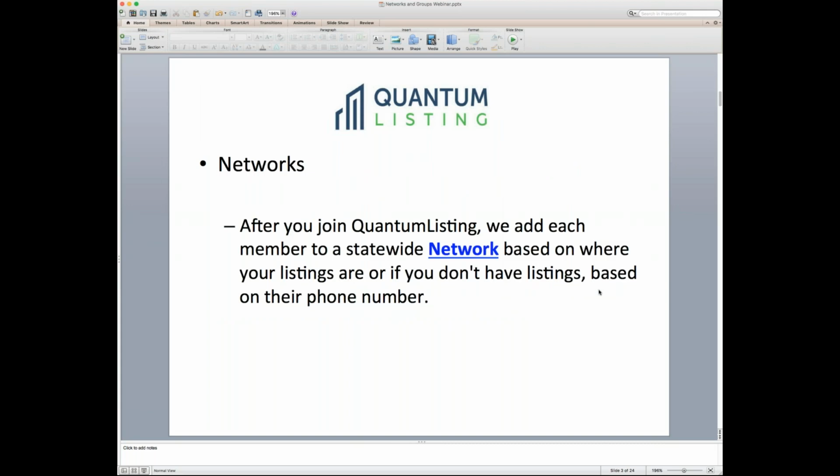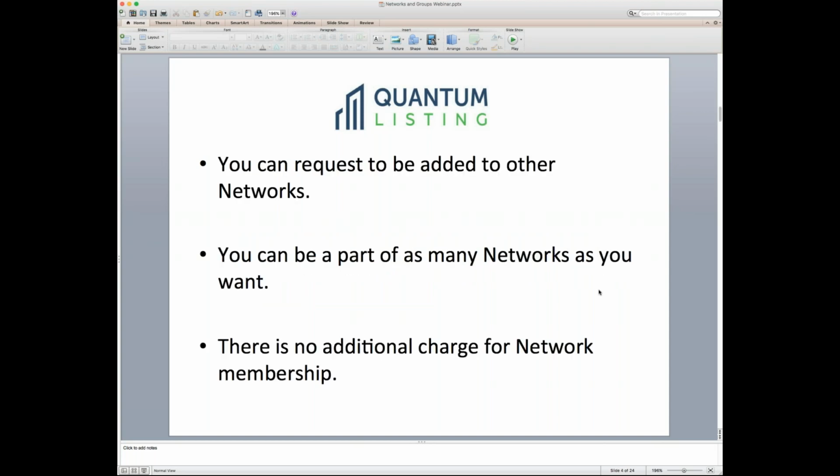After you join QuantumListing, we add each member to a statewide network based on where your listings are. And if you don't have listings, based on your phone number. If your listings are in multiple states, we'll add you to multiple networks at that time. And then you can also request to be added to other networks. You can be a part of as many networks as you want, and there is no additional charge for network membership.